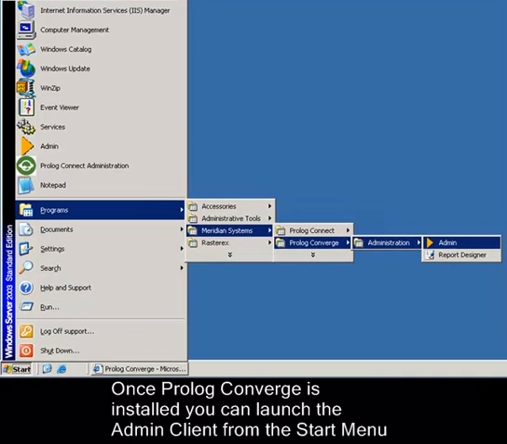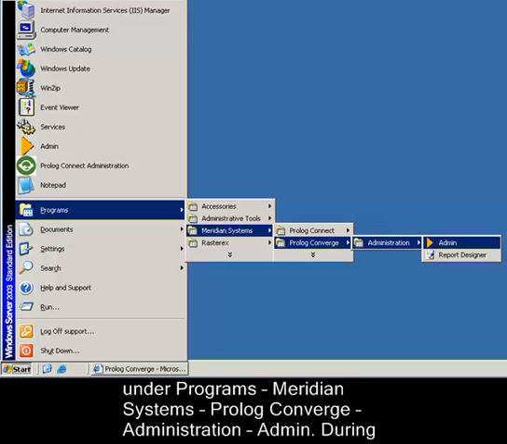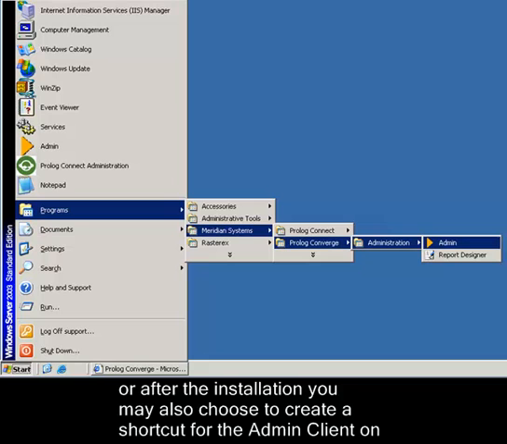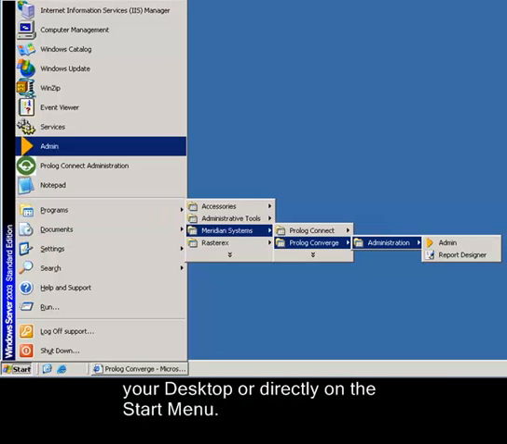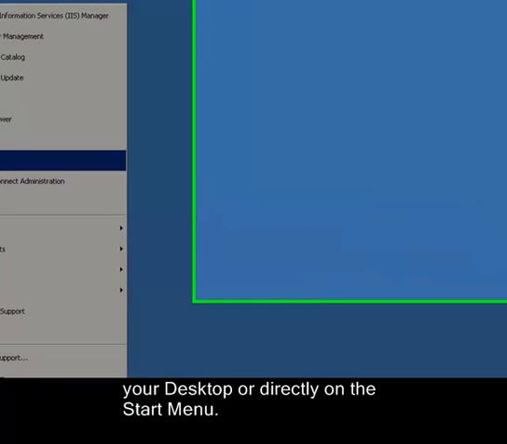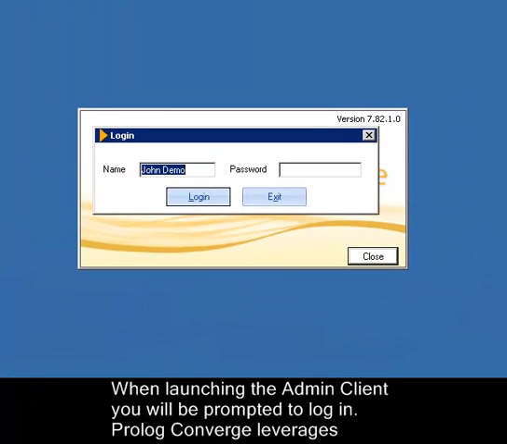Once Prolog Converge is installed, you can launch the admin client from the Start menu under Programs, Meridian Systems, Prolog Converge, Administration, Admin. During or after the installation, you may also choose to create a shortcut for the admin client on your desktop or directly on the Start menu. When launching the admin client, you will be prompted to log in.